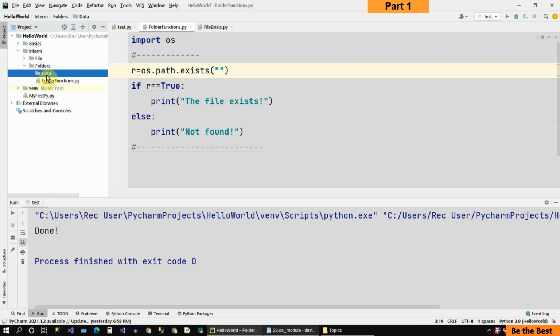Now I have the data, and I want to check if the data exists or not. So the data is beside my Python file. As the result, I don't need to assign anything, and the only thing I need is using the data.